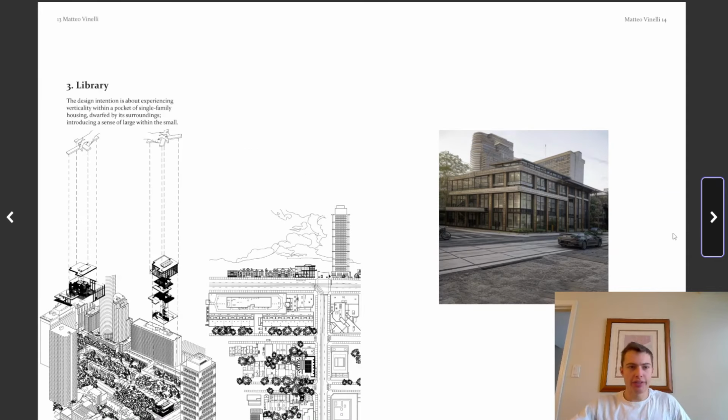And then we got this library project. This was a first semester, second year, the final project for that semester studio. And this one was pretty gnarly. This was a pretty gnarly one.